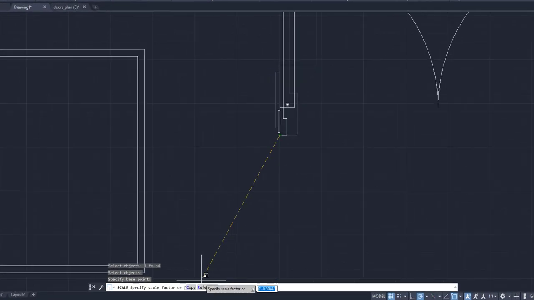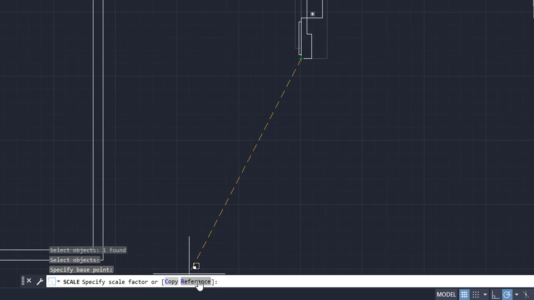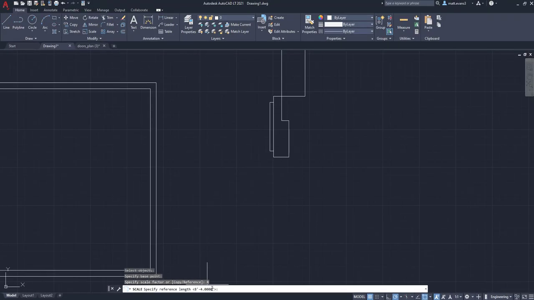Then we're going to come down here and click the reference button, or you can just type in R, whatever you want to do. And now it's asking us to specify the reference length. So once we've clicked the reference button, or typed in R or typed in reference, we're going to click here for the reference length, the first point. And then it's going to ask us to specify a second point. We're going to click here.